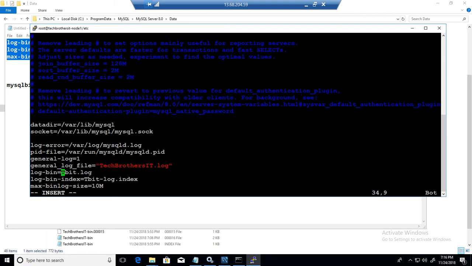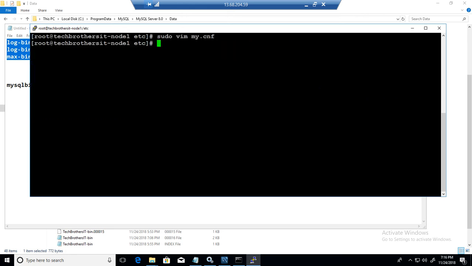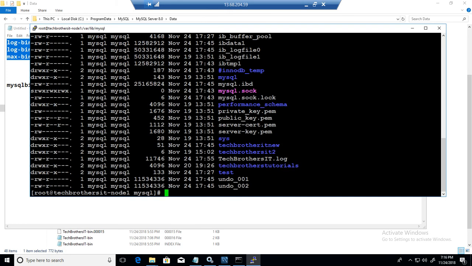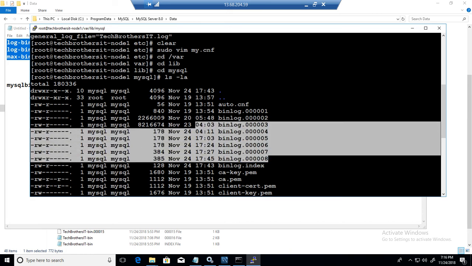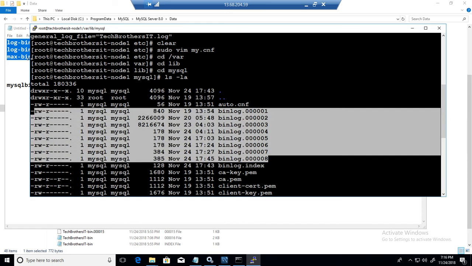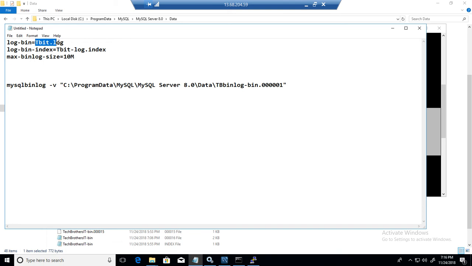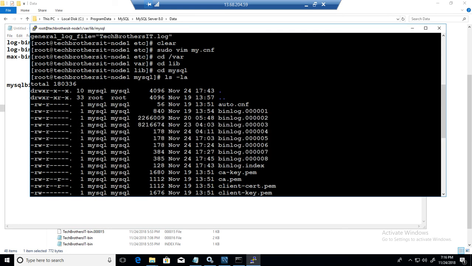Okay, great. Now we are going to hit escape and then hit colon, W, Q, exclamation mark. That will save our file. Okay, one thing, if I go to the var now, and just go to the lib, go to the MySQL and ls -l, let's see. So you see that we have these binary files that are there, bin log 1, 2, 3, 4, 5. These are the old ones. I enabled them before, but now our binary log is tbit-log. That's the name we should look for.